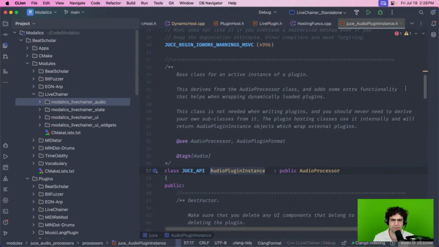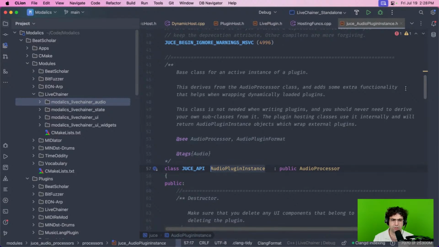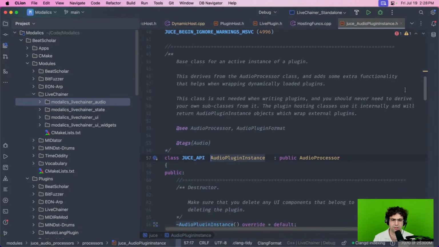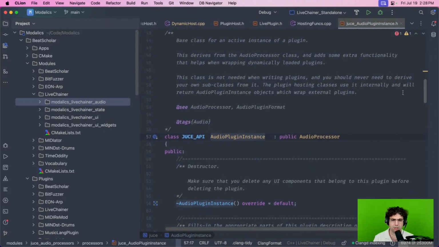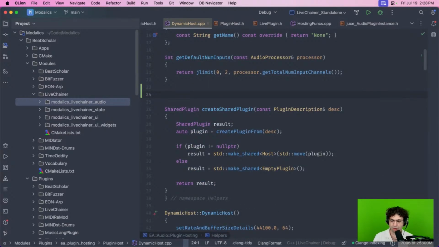Baseline from actions of the plugins derived from that. Okay. Should never derive subclasses. Okay. Yeah. So one way is that I'll create my own plugin format, like I'll inherit from format, and that way I think this would populate this almost automatically.